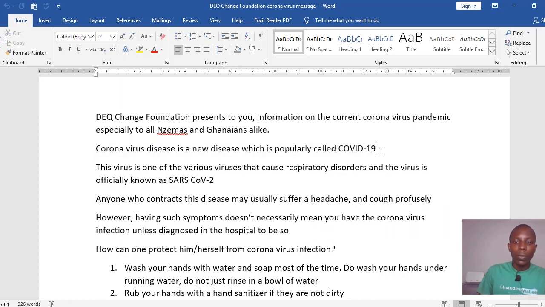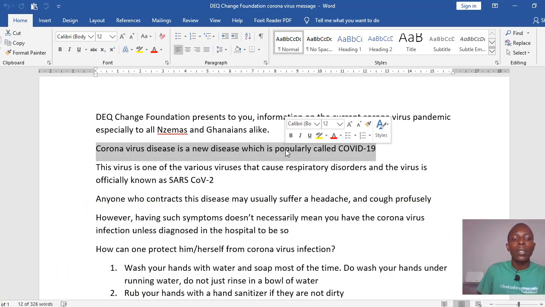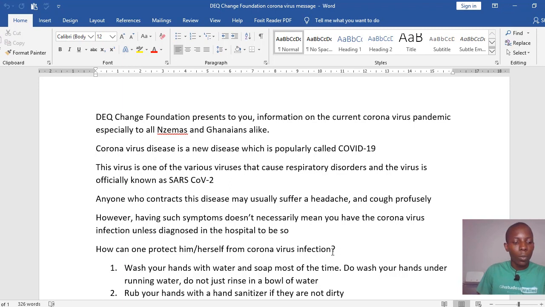Let me show you. Just as we easily double click to select a word, if you want to select the whole statement or the whole sentence, all you have to do is make sure you're holding down the control key. So currently I'm holding down my control key, and any place within that particular sentence, just click within the sentence and boom, it has already selected the whole sentence. So let's try it on a different sentence. Let's say this particular one here. I'm holding down the control now, then I click within the sentence, then it selects it.